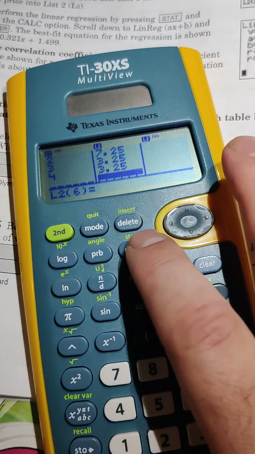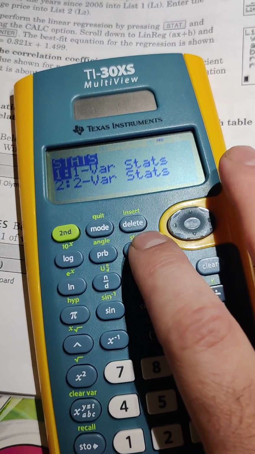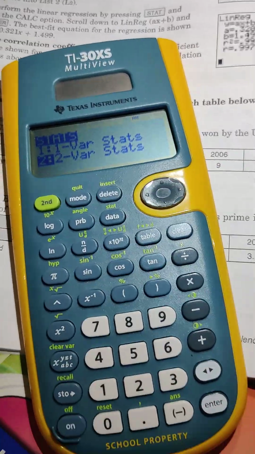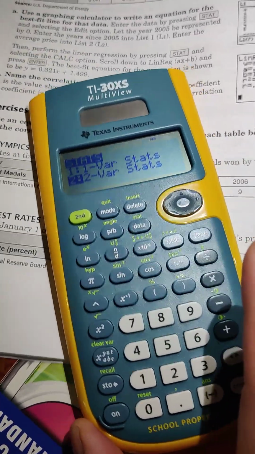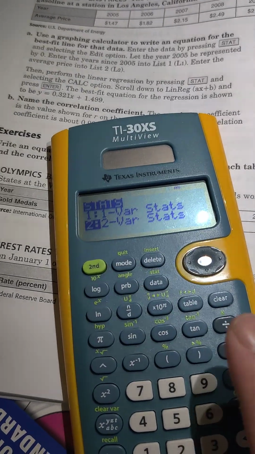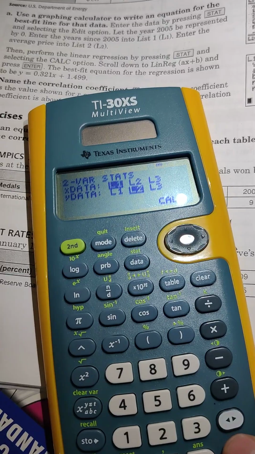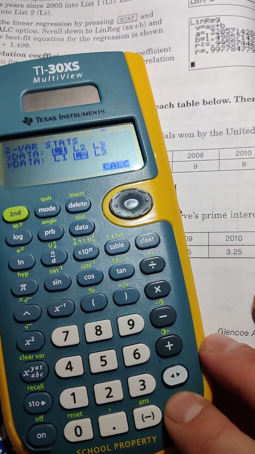If you hit second data, that's the statistics. So if you cursor down or hit number 2, we want 2 variable statistics. This is to get a line of regression or a line of best fit that most approximates that data. So we hit enter a couple more times, and it's going to calculate.